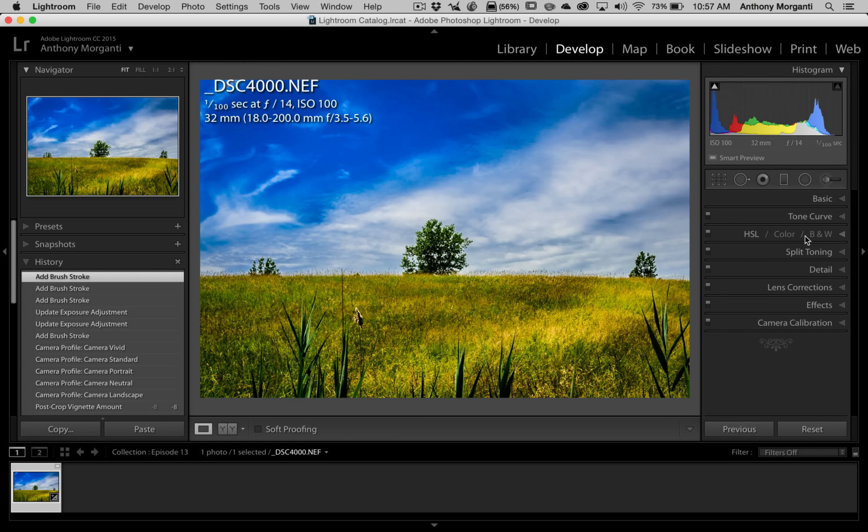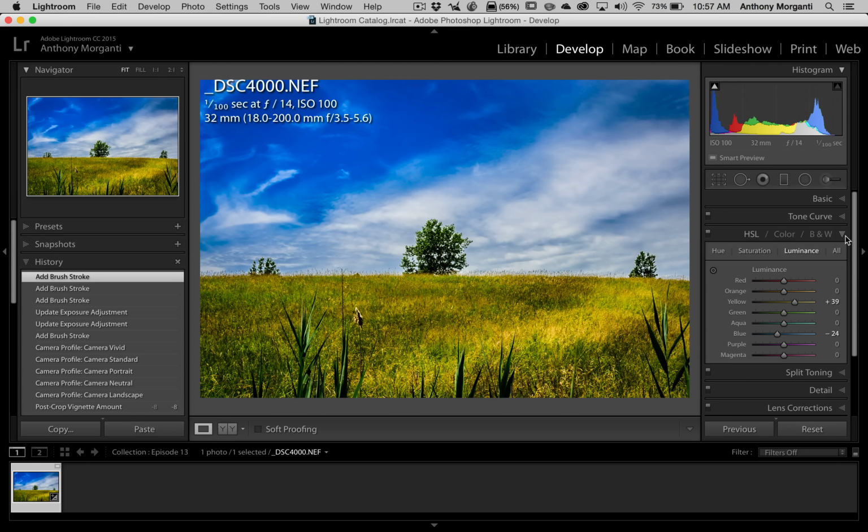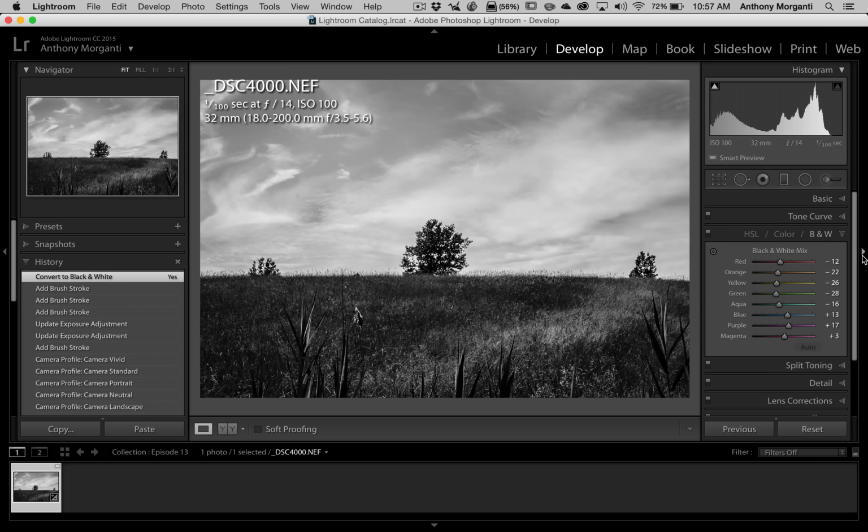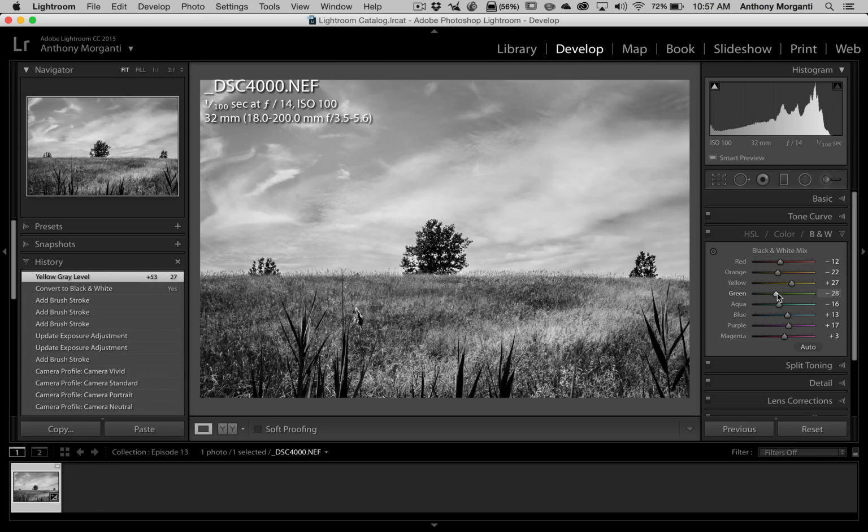All right, now let's say I want to try this black and white. So I'm going to open up this HSL Color B&W panel again, and I'm going to click black and white. And wow, that really looks bad, right? So, well, let's see what we could do. We're going to open up yellows a little bit. Maybe bring greens down a little bit. Let's see what blues. We'll bring blues down on this a little bit.